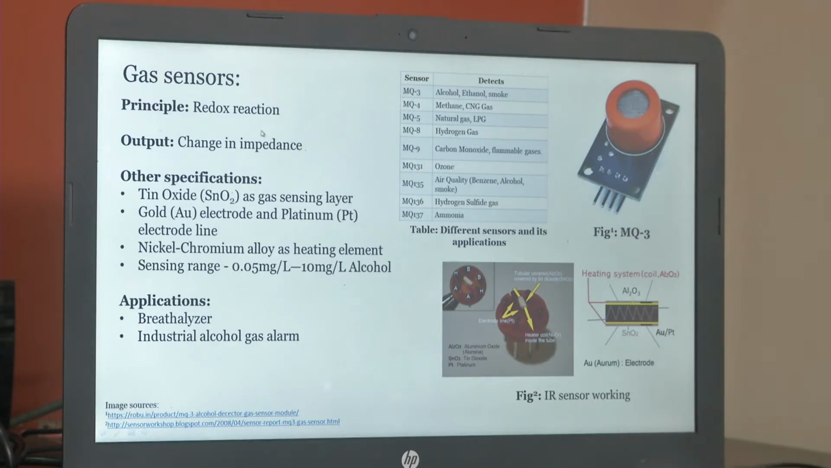So the MQ3 gas sensor works based on a redox reaction happening, and there will be a change in impedance due to this redox reaction. You can see on this right side there is a small schematic of the system over here, how it works. This is not an IR sensor, this is a gas sensor, sorry. Okay, so this one over here, you can see AA, HH, BB. So this is the internal construction of this gas sensor.